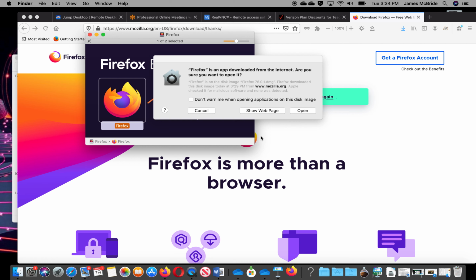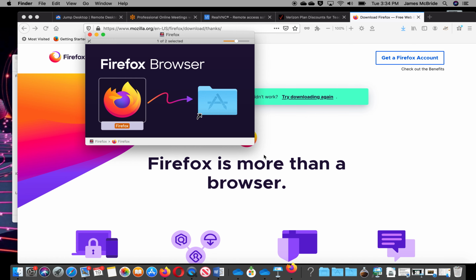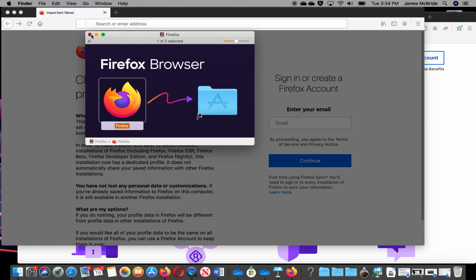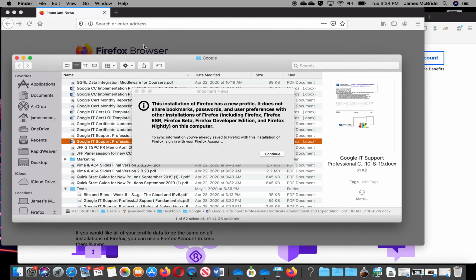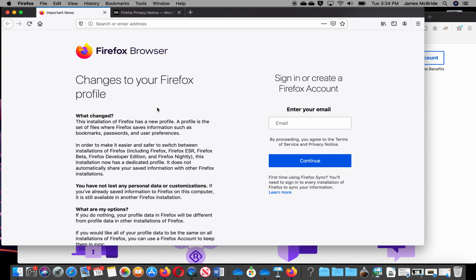This is their security saying, hey, you downloaded this from the internet. Are you sure you want to do that? And so it's their way of letting you know that you're doing this at your own risk. Now I'm going to go ahead and close this. And there it is, Firefox. I'm going to say continue.